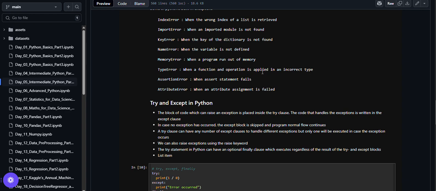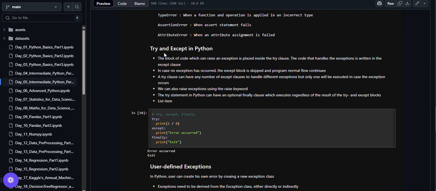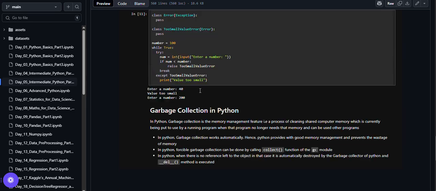Type error, when a function operation is applied to an incorrect type. Assertion error, when an assert statement fails. Attribute error, when an attribute assignment fails. And we also have the try and except blocks.